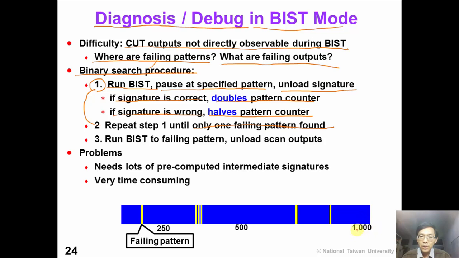For example, in this figure, the blue bar shows the BIST test length. We have 1000 test patterns, and the yellow slots show the failing patterns. So initially we run all the 1000 patterns and we download the signature. The signature is wrong, so we would halve our pattern count. We run the test to 500 patterns. Still the signature is wrong. And then we would run the BIST to 250 patterns. This process is repeated until we find the failing pattern. And we run the BIST until this first failing pattern, and then we unload the scan output directly without MISR, so we can observe the failing output.